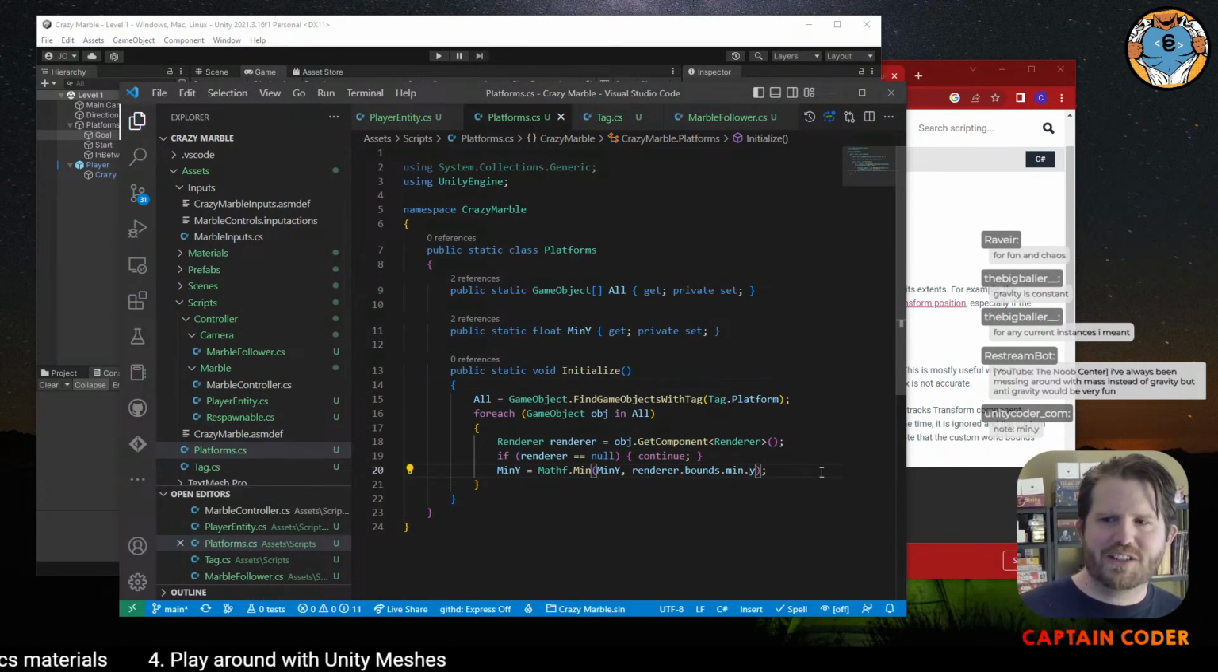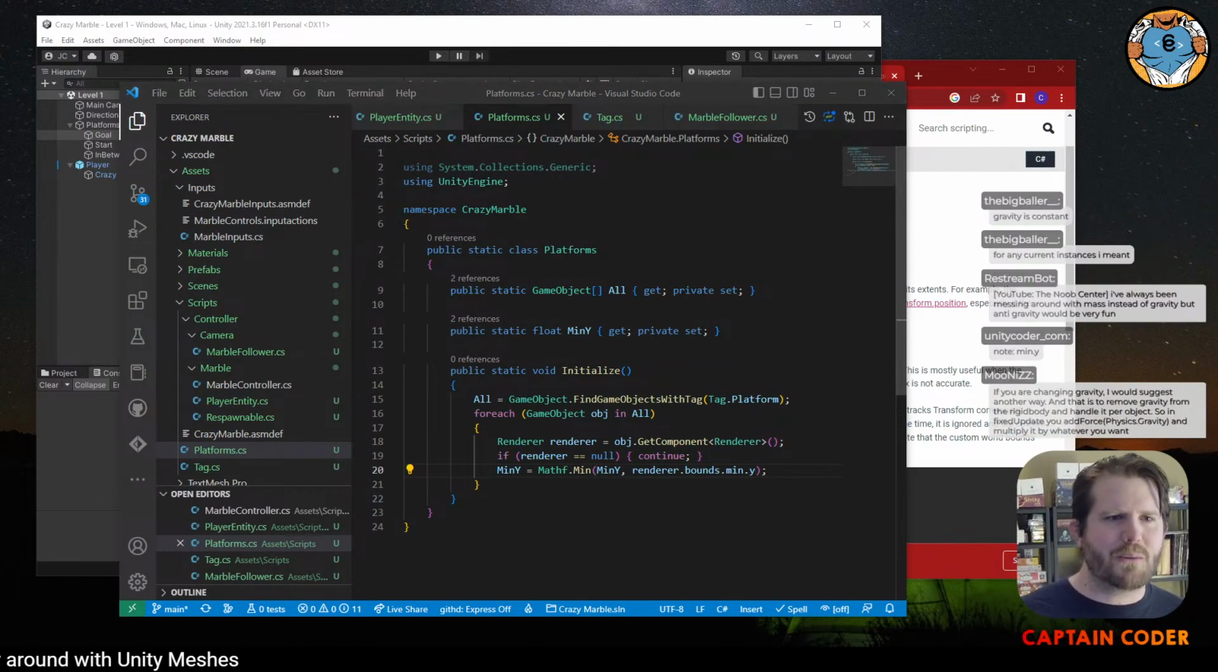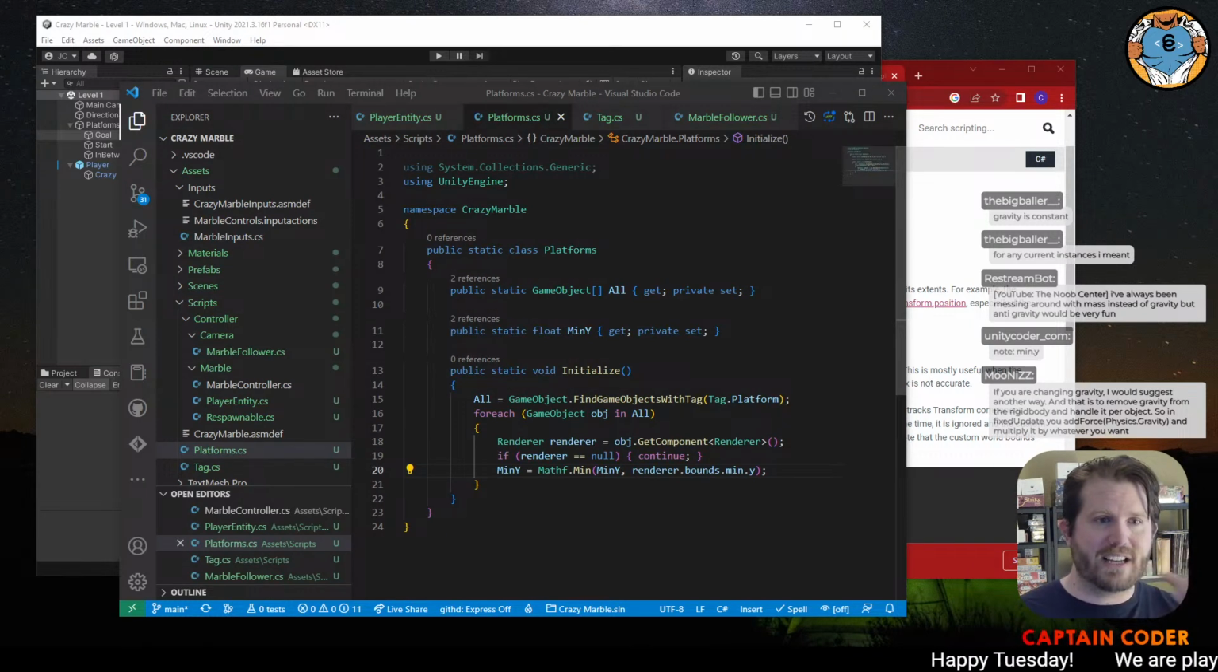Aha! Unity Coder caught our bug here. Add points. Thank you so much. That was going to boggle me forever, I'm sure. 50 points for finding my bug there. I'm not going to adjust the gravity just yet.